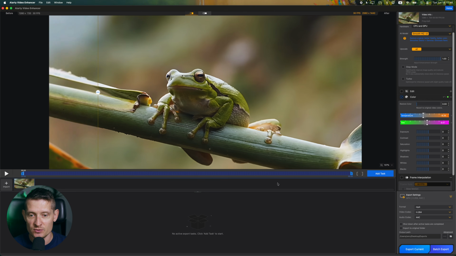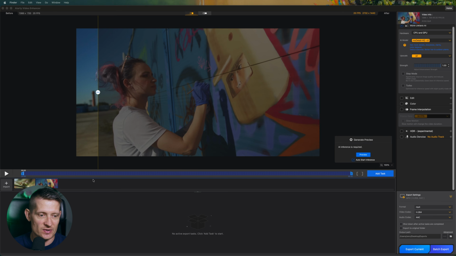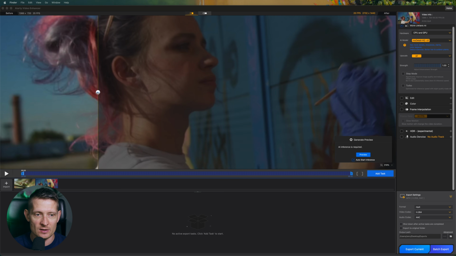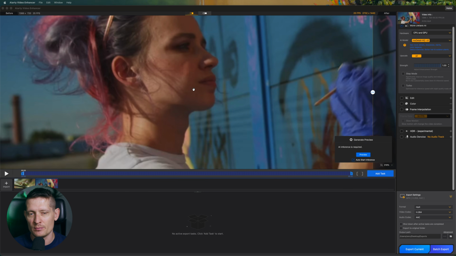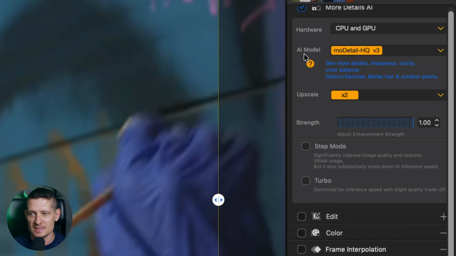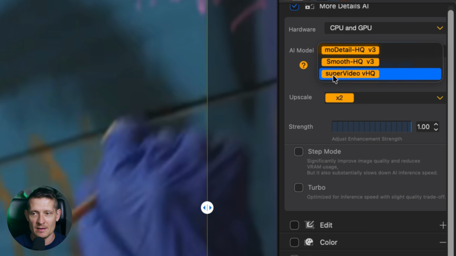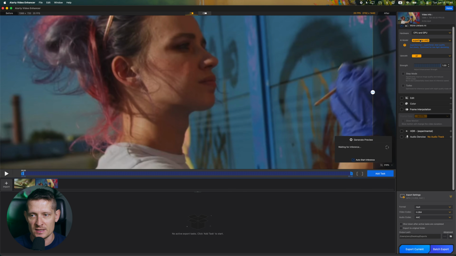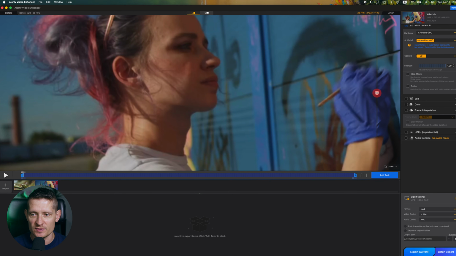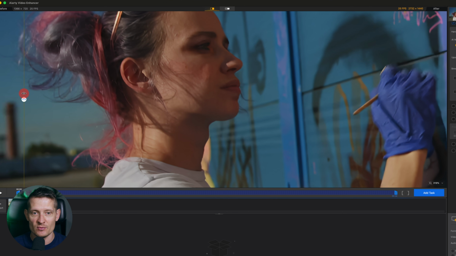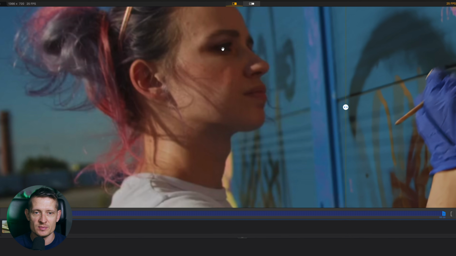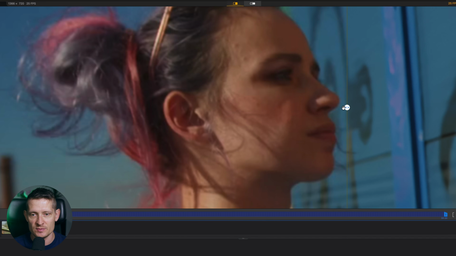So let's actually do one more video, or let's do 2 more. And I'm gonna use, let's say, this video. So I'm gonna drag it here inside this tool. Now this is another video that is also a pretty low resolution video. If we move this to the right, you can see the face is a bit blurred out. So I'm gonna select a different AI model here. I'm gonna go for a Super Video VHQ. And then if you move the slider from left to right, or actually from right to left, you can see we're getting more sharpness in the video. We're removing that blur. Let me zoom in here.